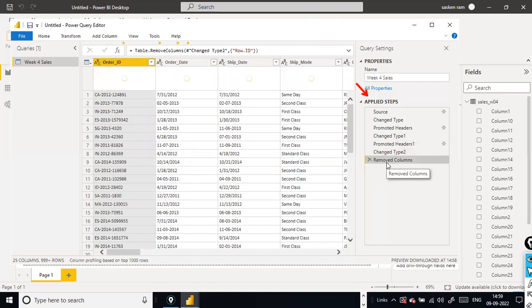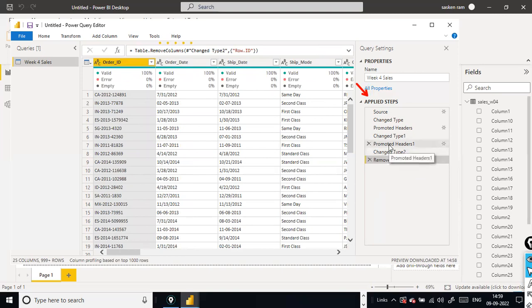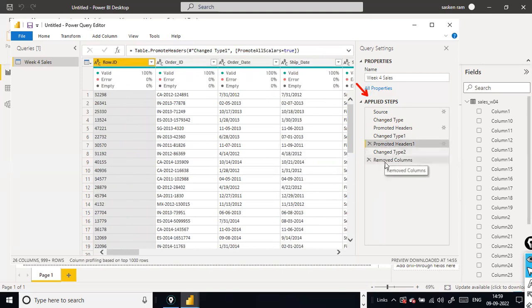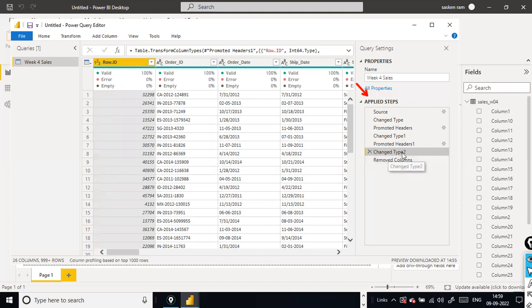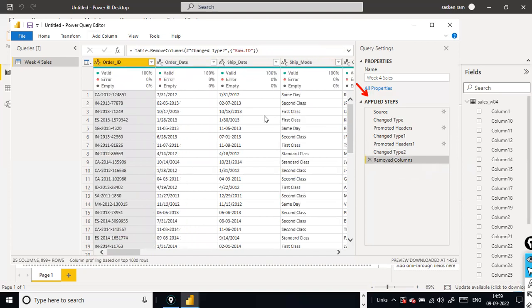In this step you removed it. When you click on Promoted Headers, just before removing a column, you moved the first row to a column header, and then you removed the column. You might also find something like Changed Type, which gets generated automatically. Power Query Editor behind the scenes assigns the data type to each and every column automatically. Next is Removed Columns. This is the one we did. We removed it.